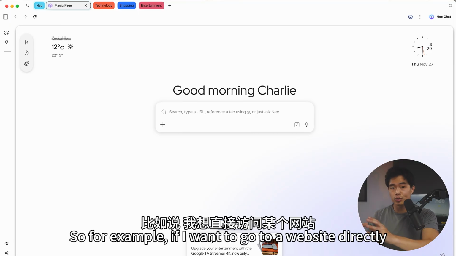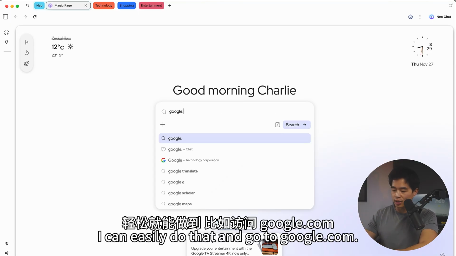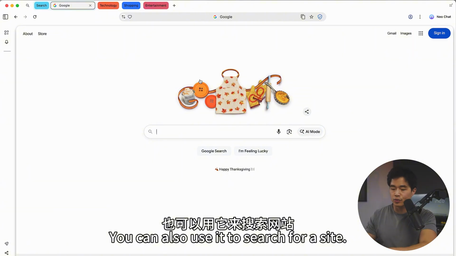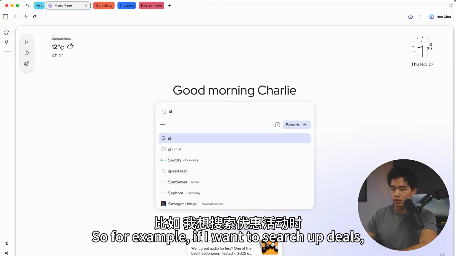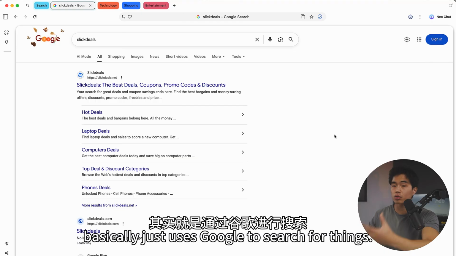So for example, if I want to go to a website directly, I can easily do that. I can go to google.com. You can also use it to search for a site. So for example, if I want to search Flick Deals, it basically just uses Google to search for things.